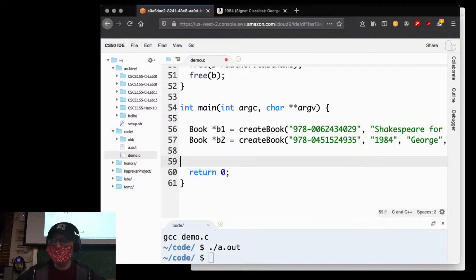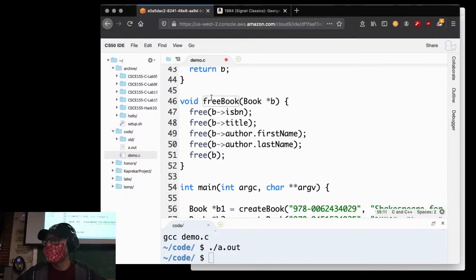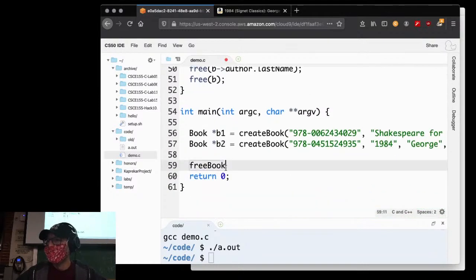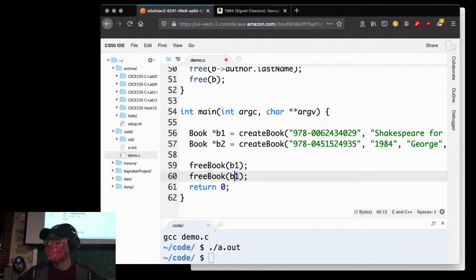All right, I can immediately free them. Free book. Did I call it free book? Yeah, I called it free book. Free books. Yay. All right, free both of those. So I can create, I can destroy. Is that it?